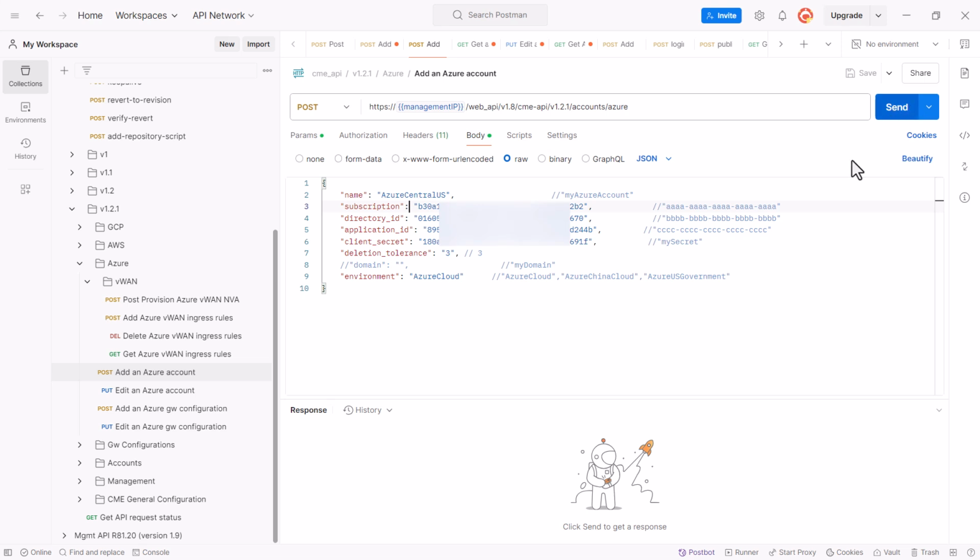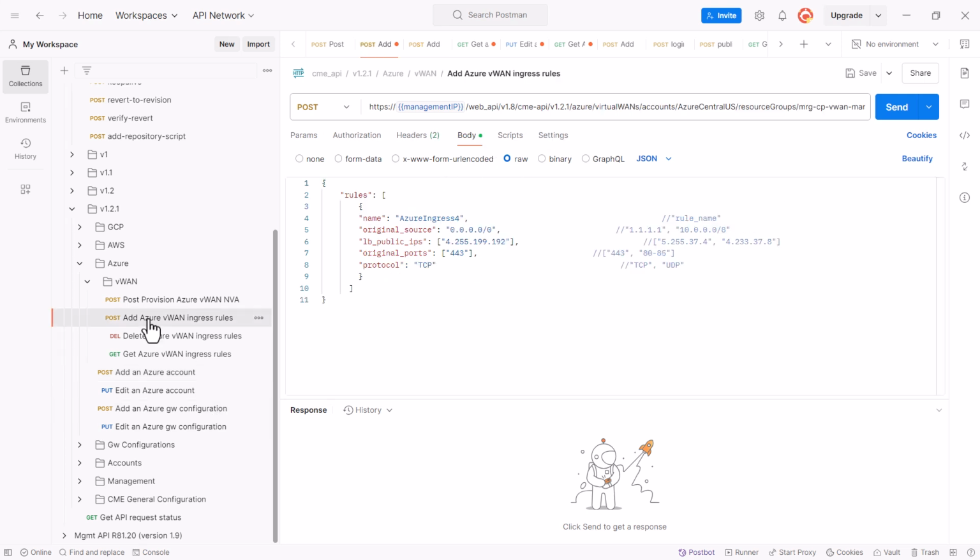Once you have that, you click send, and it creates that account and creates that tie-in from management into your Azure portal environment. So now we can use this connection, this account, to do the Ingress configuration. Now that we have that configured, we can go to add Azure VLAN Ingress rules. The things you need to have configured are the name of the rule that you want to configure, the source IPs, and 0.0.0.0/0 is from anywhere.